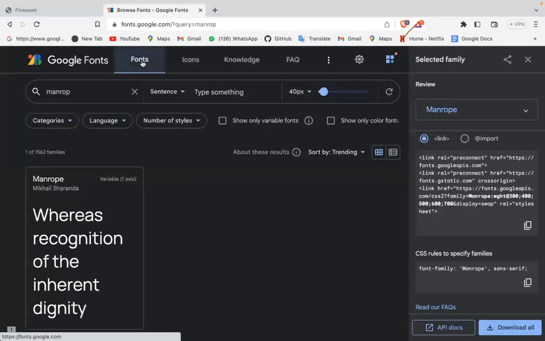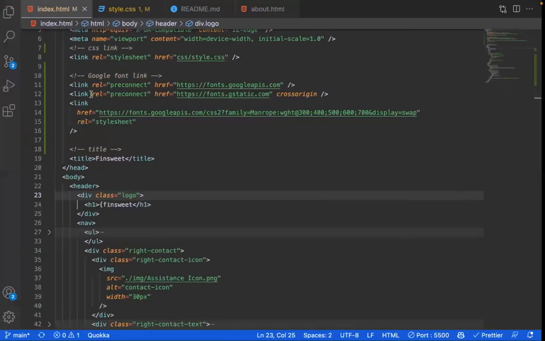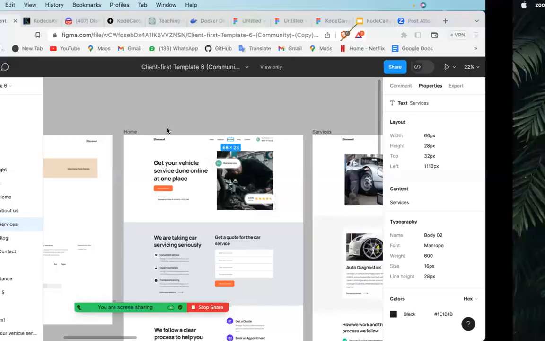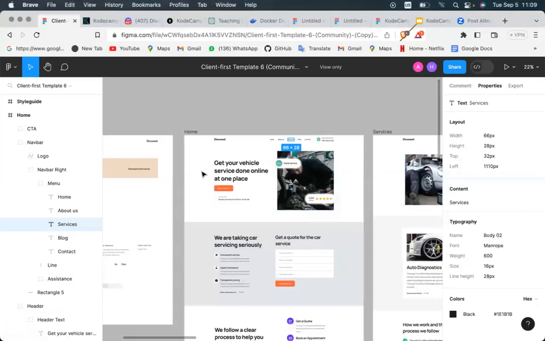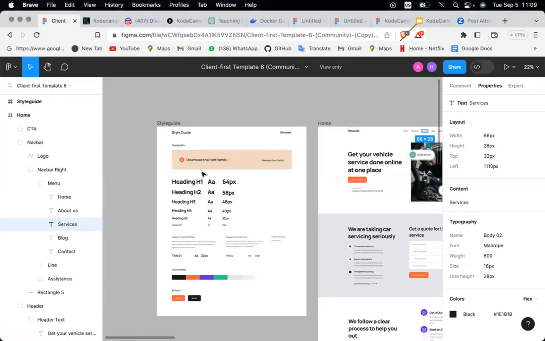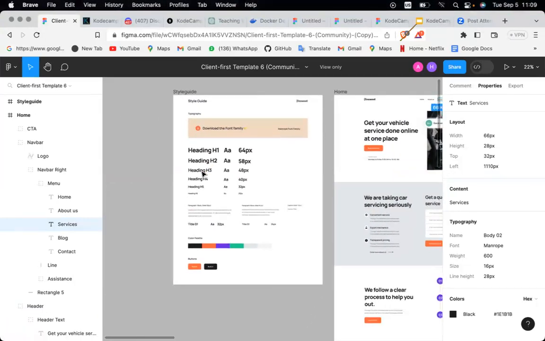So search for whichever font you want, since we are using Manrope. And how do you get to know that it is Manrope, the design I use? It's just to go to your Figma design, and then sometimes you can see it here from the style guide. As you can see, this is a style guide provided by the developer to tell you that the font they are using is Manrope, the font family.